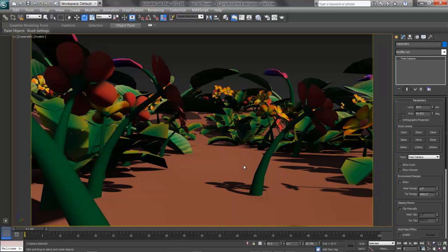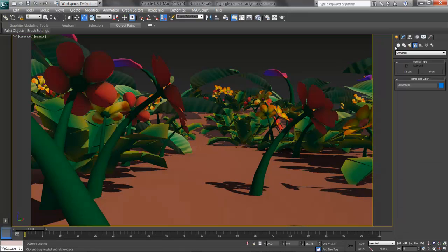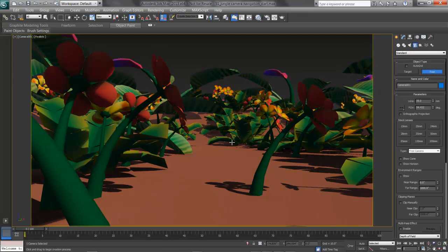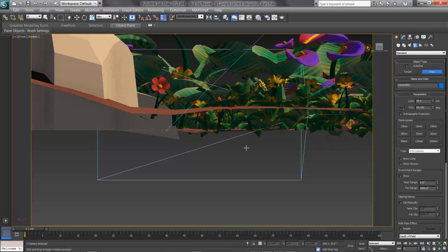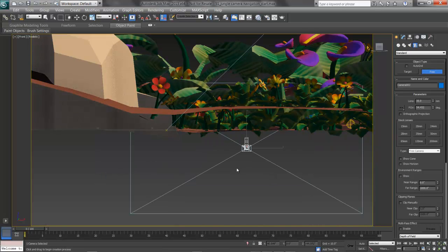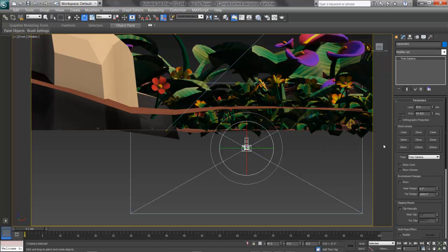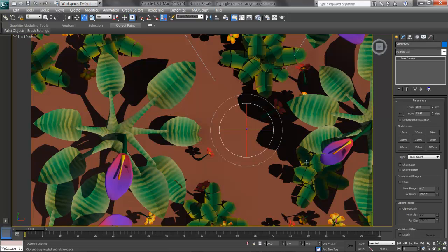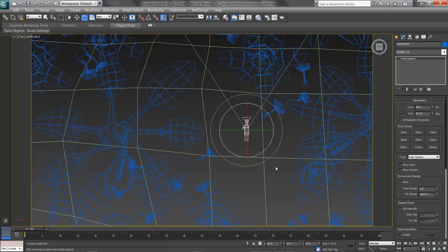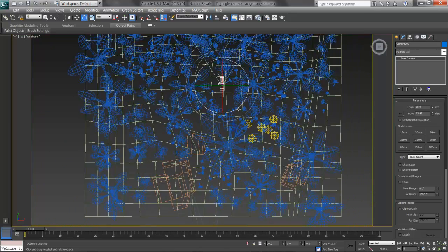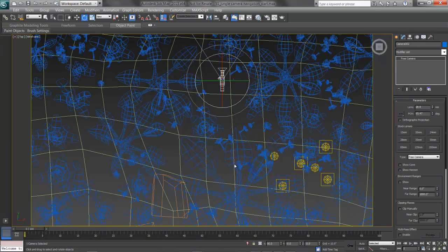Let's also add in one more. I'll choose Create and Cameras and Free. In this case, I'll go in a front view by pressing F and click once to make my camera, right-clicking to stop. I'll open up this camera a little bit, changing down to a 28mm lens. I'll go in a top view and press F3 for a wireframe. There's my camera I just created, and I can go find my other camera.